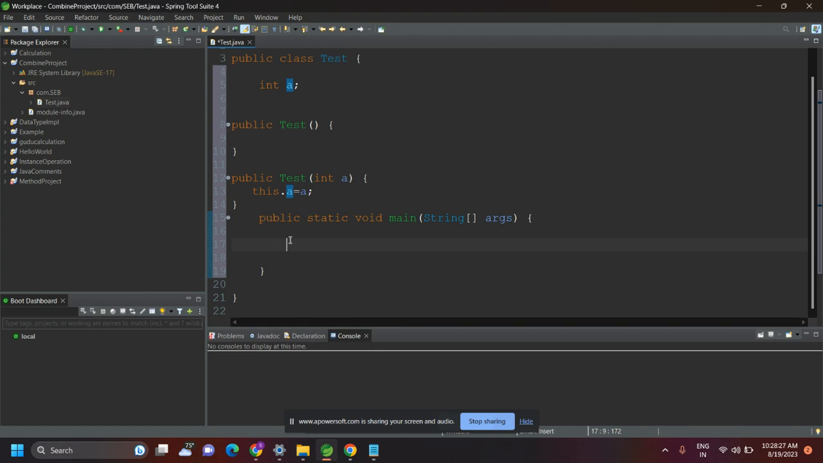Let's create an object here. Last time I told you how we create an object. First we put the class name, which is Test. Then we put the object name, like obj, then the assignment operator. Next rule, as I told yesterday, is the new keyword. Then we put the class name again, then parentheses, then a semicolon. This is the zero-param constructor, or empty constructor, we are calling.